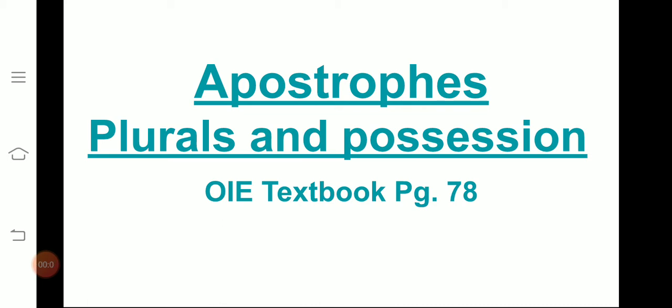Today, our topic is apostrophes, plurals, and possessions. Students, it's a reinforcement as we have done the work of apostrophes in your OI textbooks previously. So, today we will reinforce it on OI textbook page number 78.